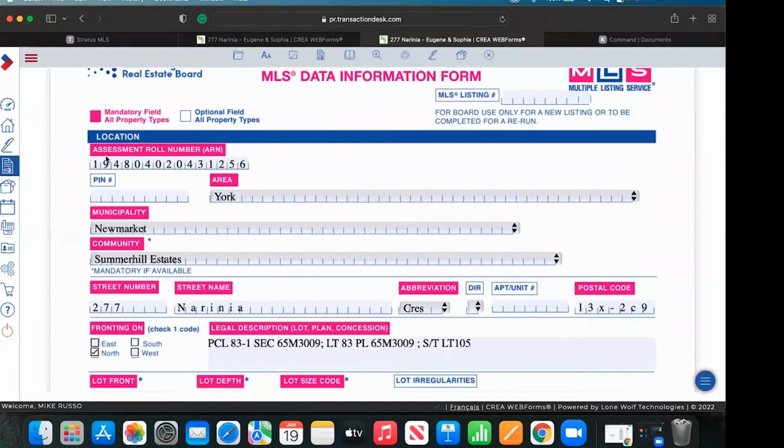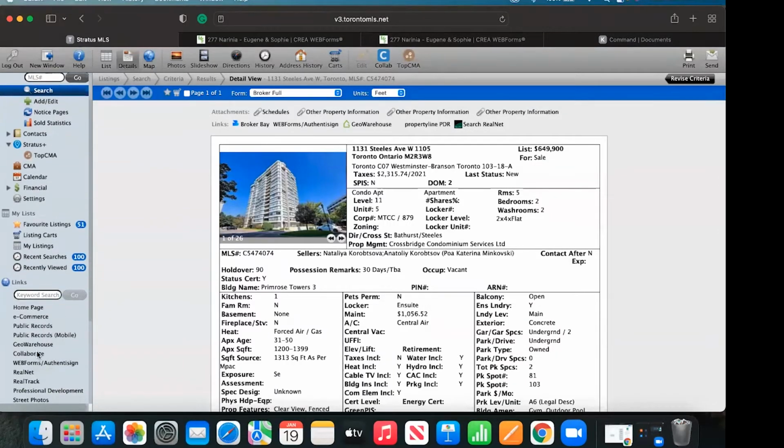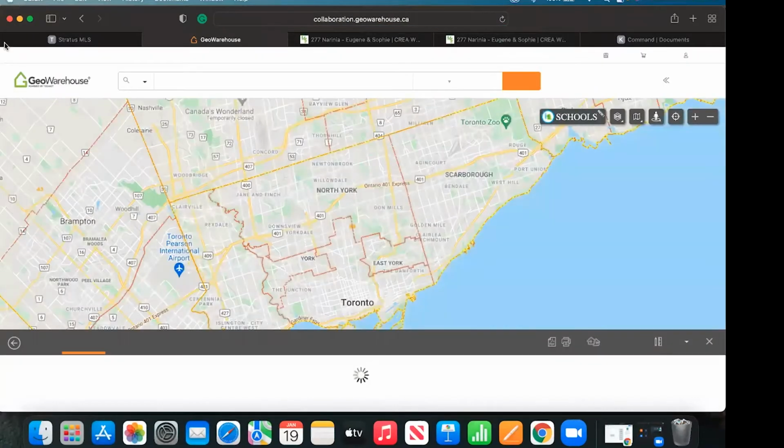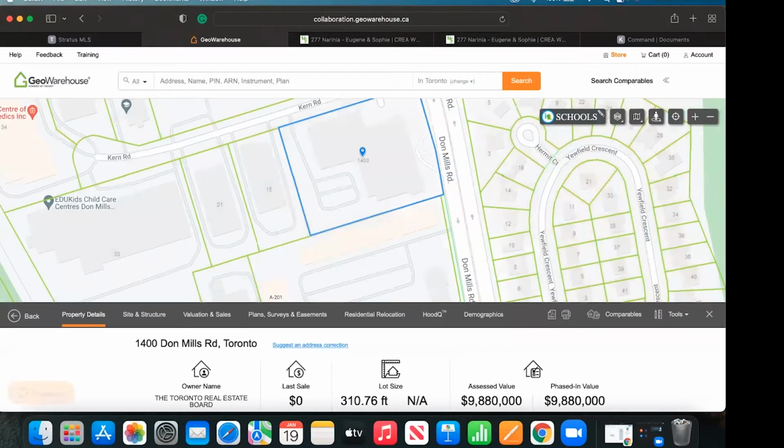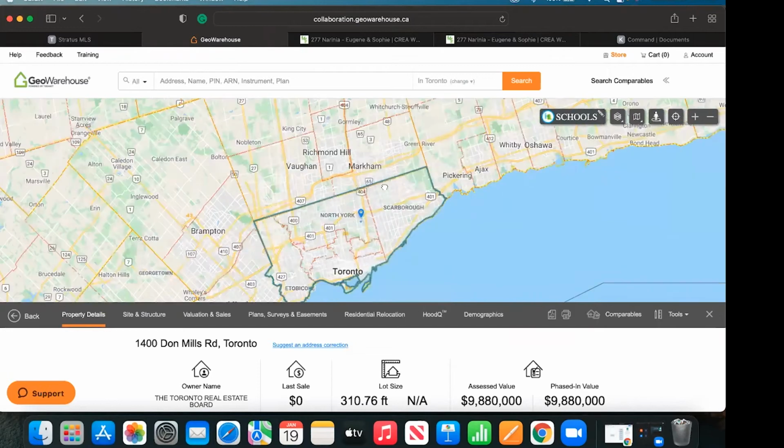So again, we're going to fill this out. Now, some of you might be looking at the assessment roll number and wondering where the hell do we find that? I've never seen that before. So really simply, the three main things you're going to need when listing a home are access to Geo Warehouse, which is through Treb, access to web forms, and access to command. That's pretty much it, right?